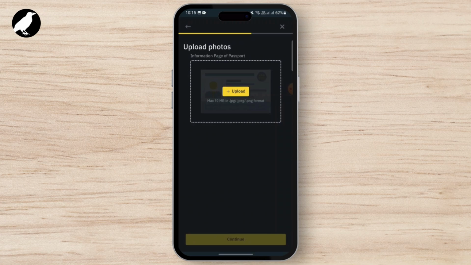that's it. That helps you verify your account after uploading your photo clearly, and clearly giving your legal information on this app. So in that way you can verify your Binance account, and you can fix the Binance verification which was not happening.